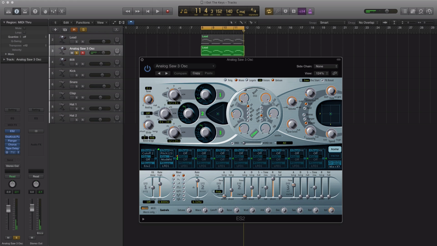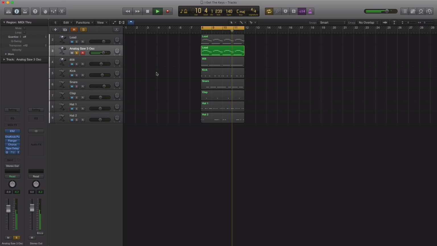If it's too muffled for you, you could bring up the cutoff here. And then of course, if you start bringing in the drums and other elements to the track, it's going to sound just like the one, or at least close to the one in I Got the Keys by DJ Khaled featuring Future and Jay-Z.